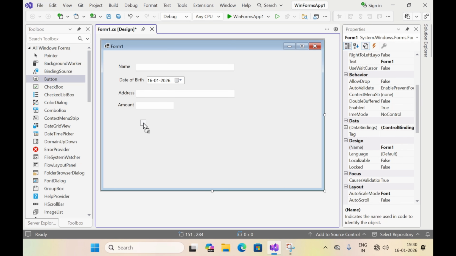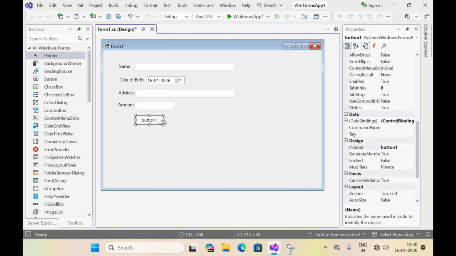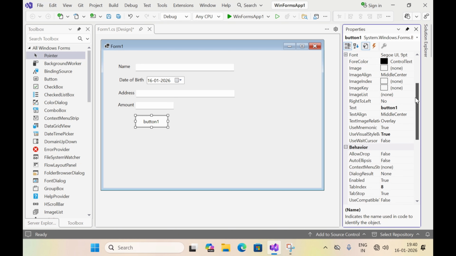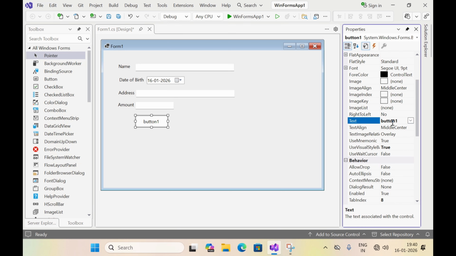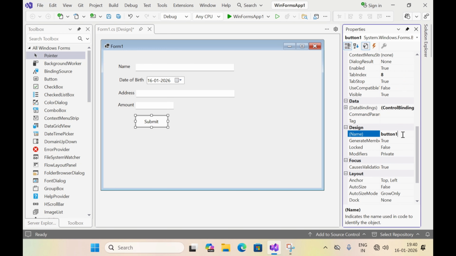Now drag and drop one button and change its text to Submit. Then change its name with the naming convention btn, small letter button tool name, then Submit.